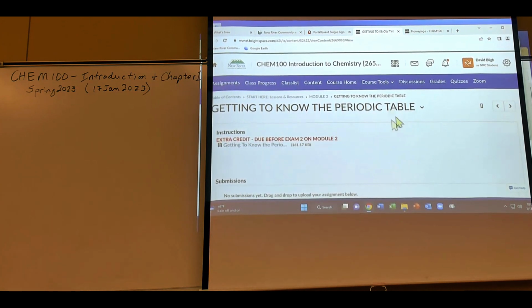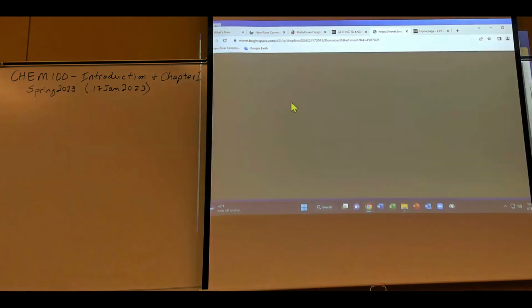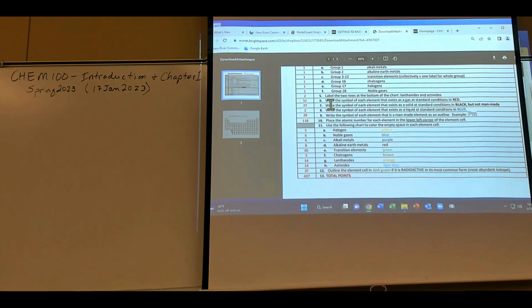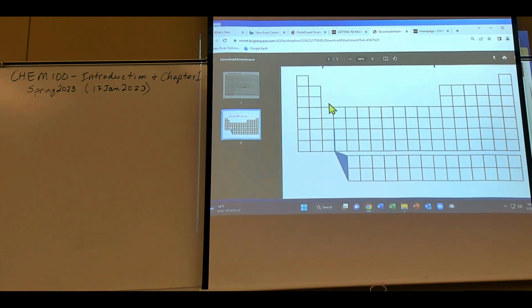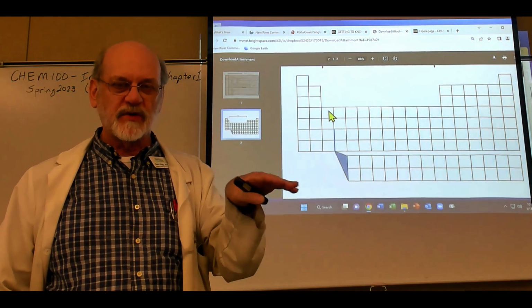This is set up as an assignment. So notice that the document you need is right here. But when you finish it and you want to submit it, you go down to here. You upload your submissions. You upload your completed document. Now, how do you do that? Well, there are the instructions right there. And here's the periodic table that you need to fill out. And the instructions tell you everything that needs to go in the table to get full credit.